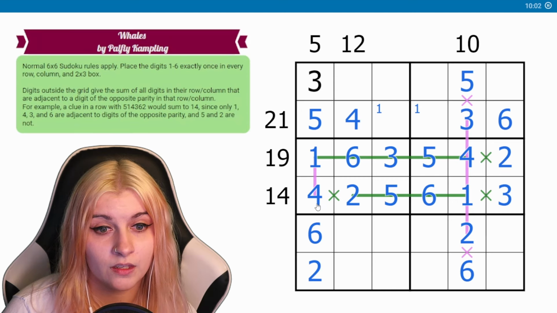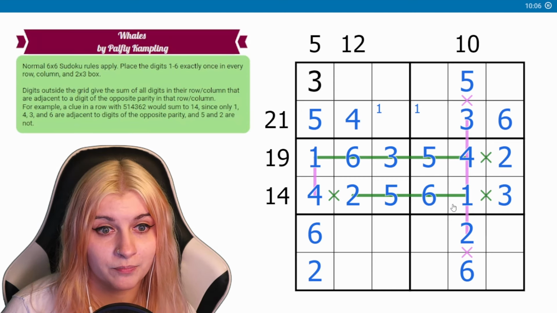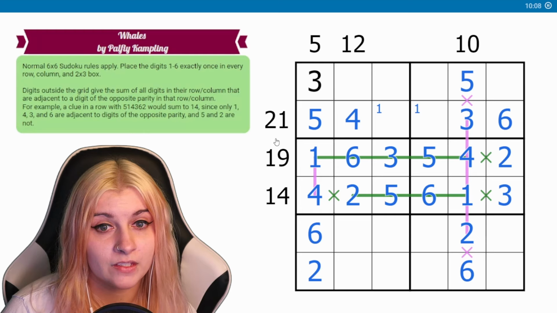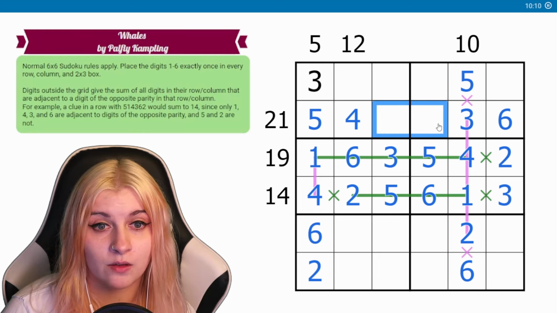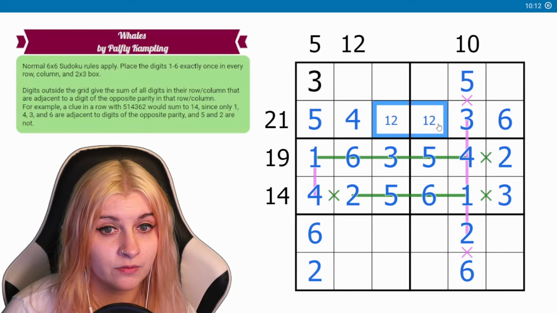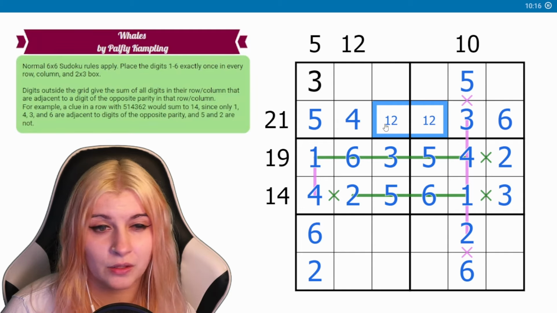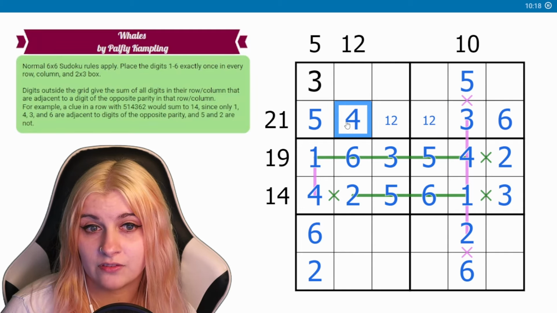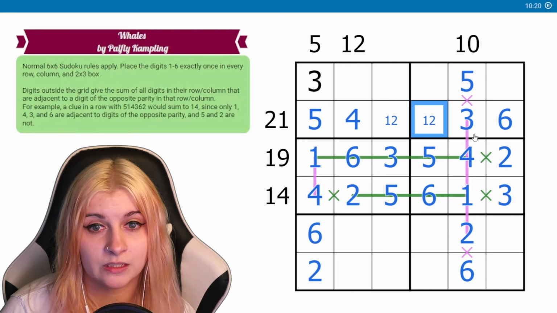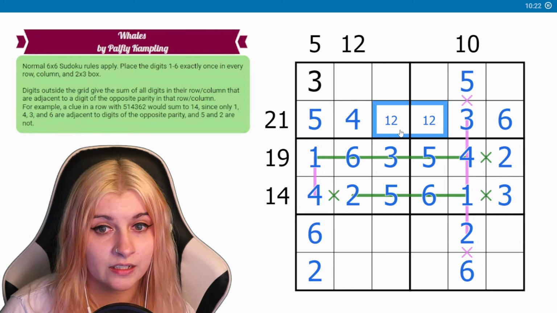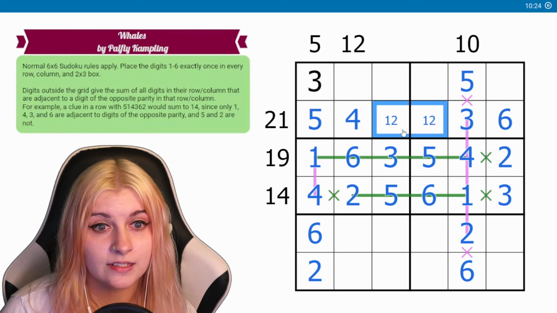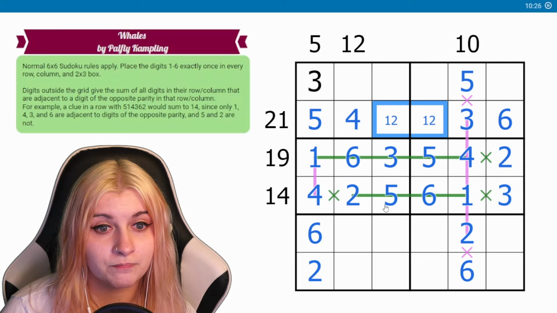Cool. 2 plus 5 is 7, plus 6 is 13, plus 1 is 14. 21. This is going to be a 1, 2, I believe. And no matter where they go, everything's included. That's fine. Odd, even, something, something, odd, even. This is definitely an odd and an even next to each other. Very nice.